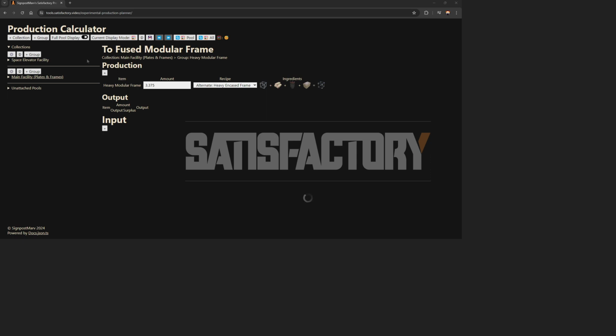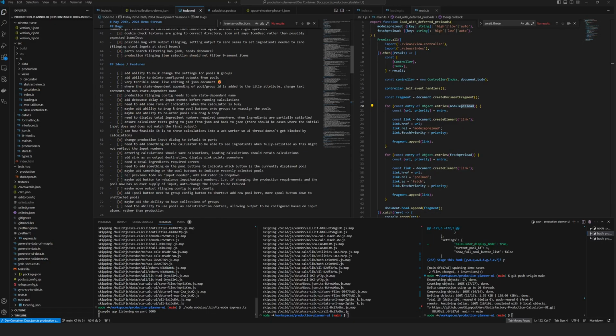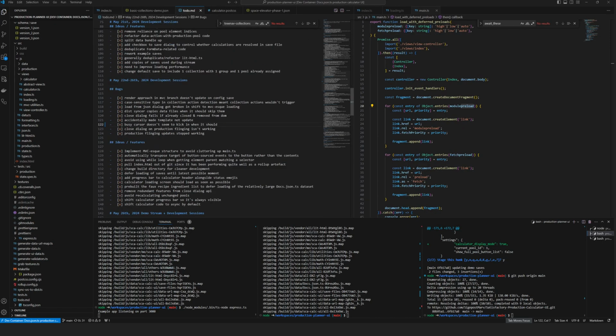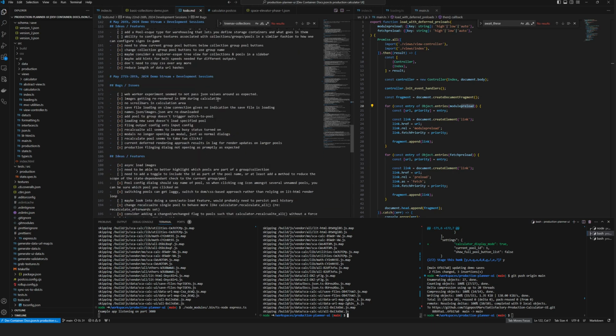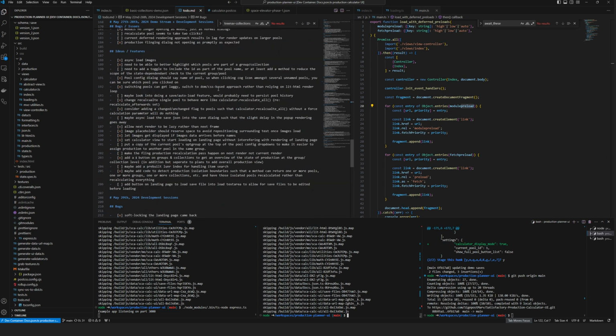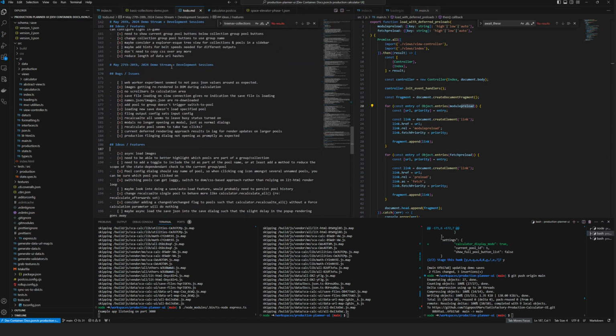So, made some improvements. Trying to remember what I covered since I last streamed. Let's see. Okay, so images are getting loaded asynchronously now rather than the data being continuously present.